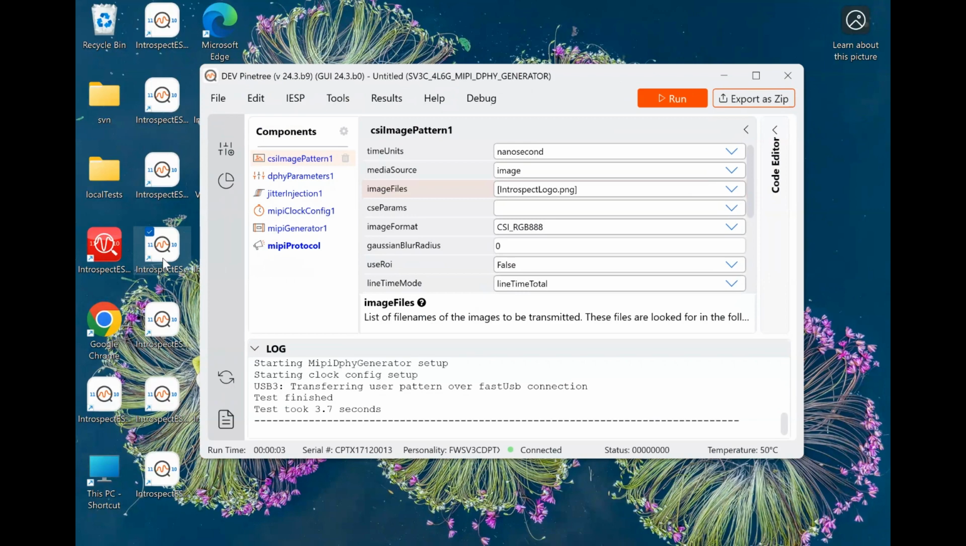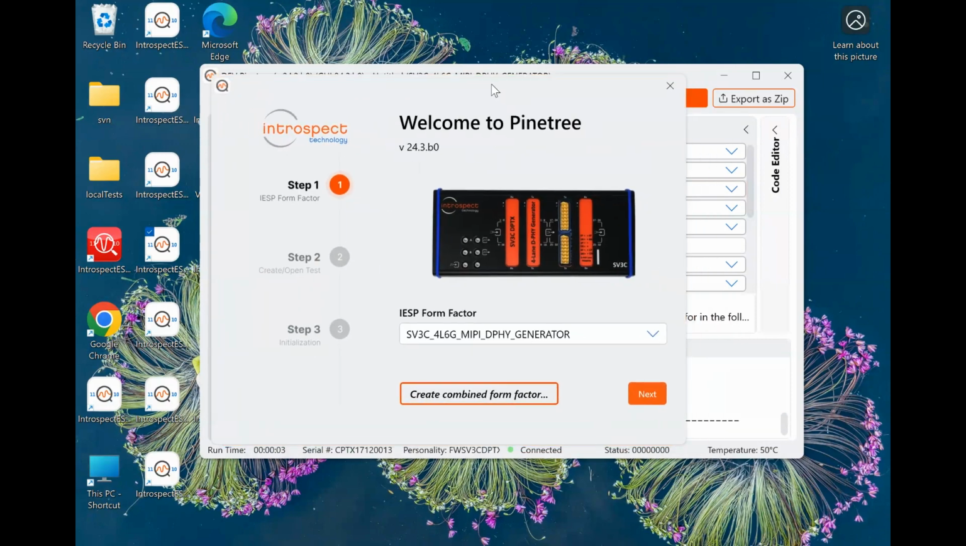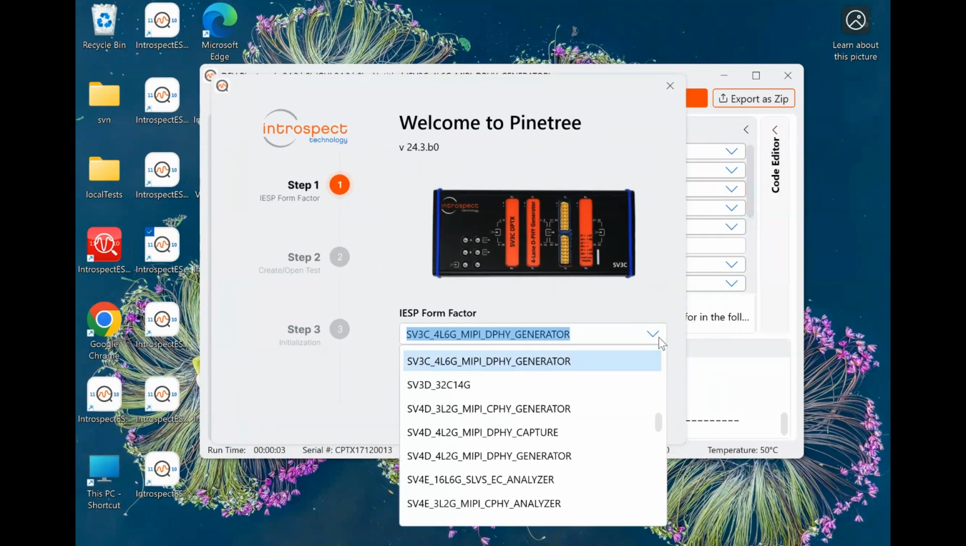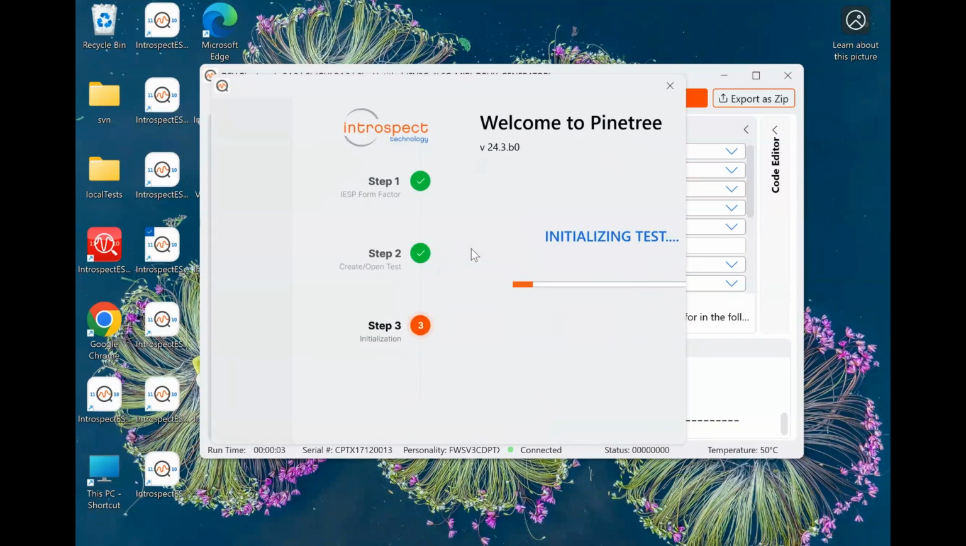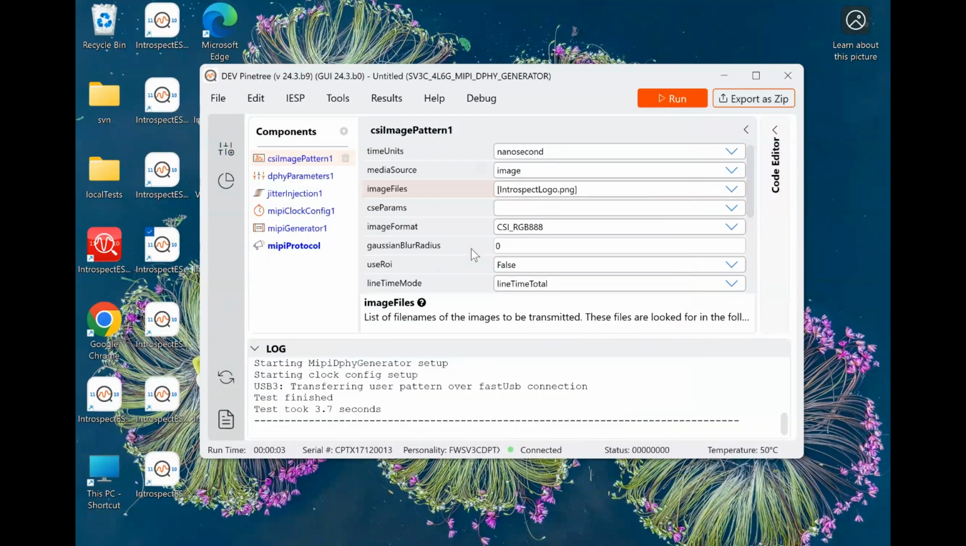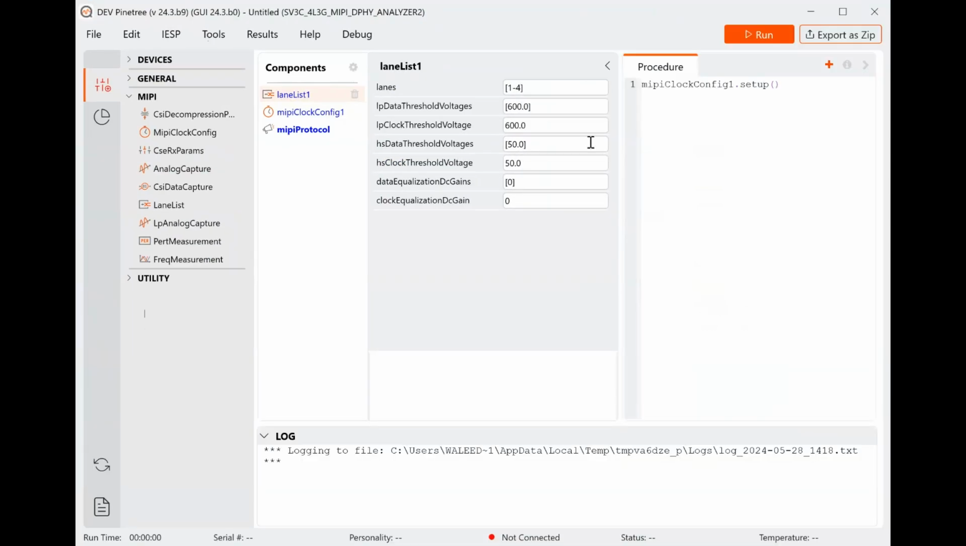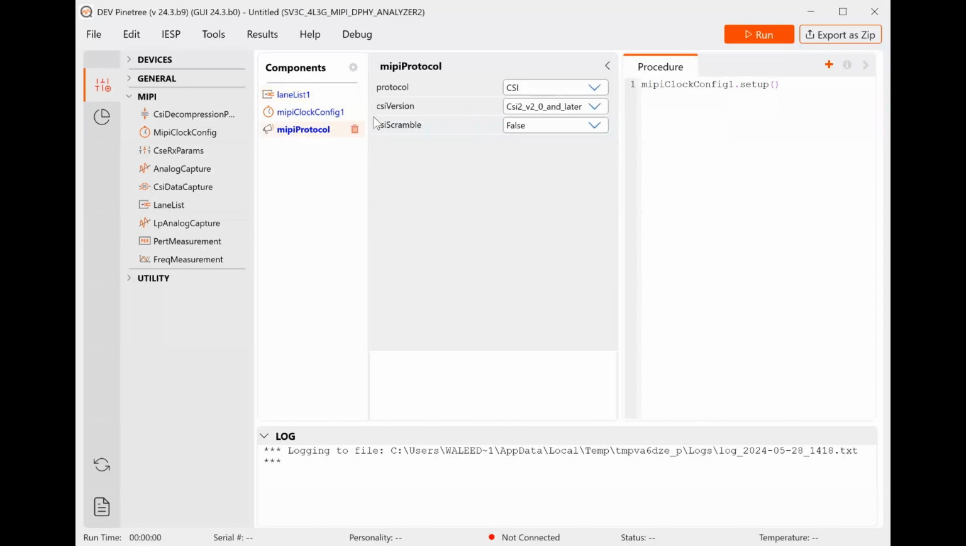Now we'll open up a new instance of the Pine Tree software to set up the analyzer, the RX side, and how to receive the image. We had it set to generator before, and I have the analyzer connected to my computer. I will simply create a new test again. Make this a bit bigger. Again, default settings are in place. We have to make sure everything on the RX matches the TX, so default settings are set up correctly.